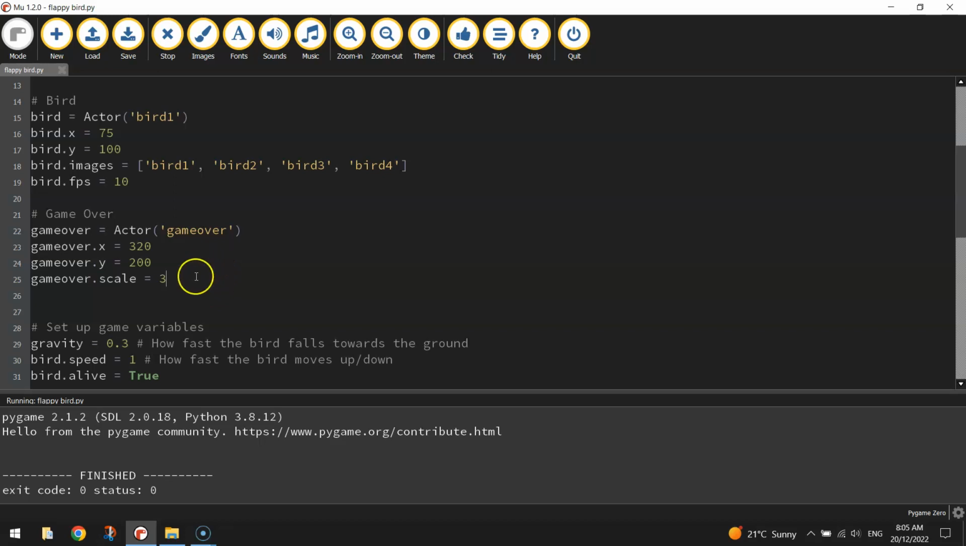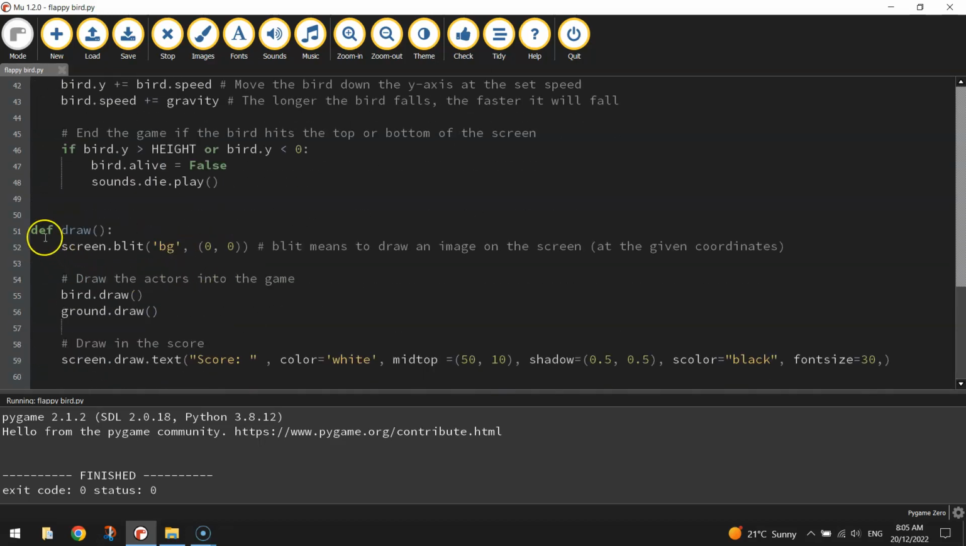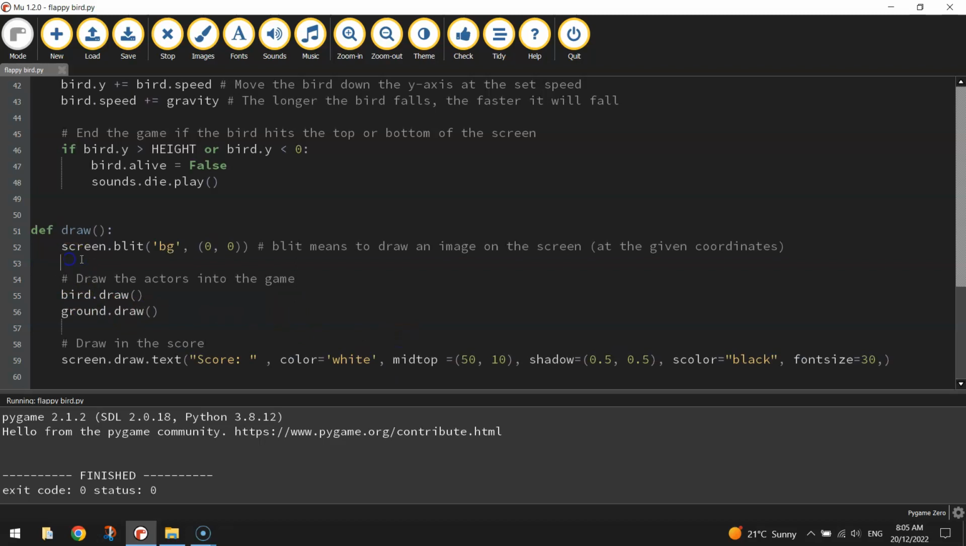Okay, so what we want to do is get this game over sign appearing once our bird hits the top or the bottom of the screen. So the next step is to head down to our draw function to draw it on the page. And this is where we change our draw function up a bit. We're going to need to use an if statement.